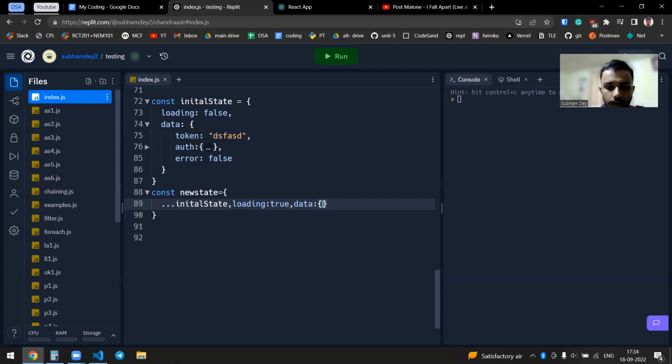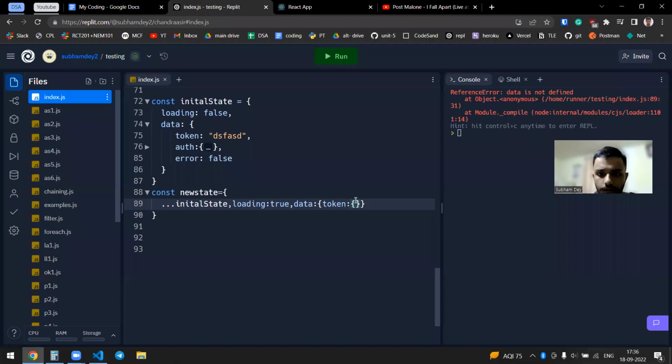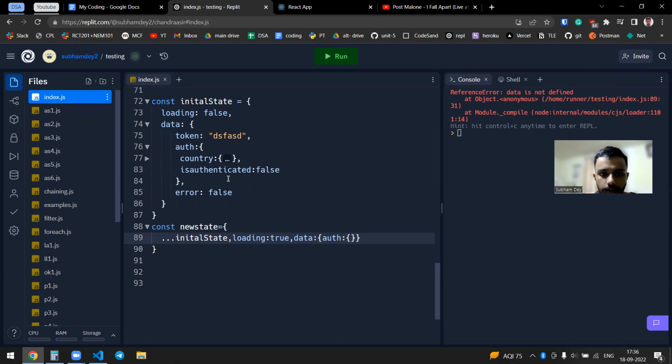So I won't touch the token as well. I don't have to do anything with the error. I will simply write auth in now data. Now auth is another object, right? So what I will do is dot, and my auth is again behaving like a temporary variable. Now here the token, I don't have to do anything with the token, so I'll just delete the token. I have to do something with the auth. Auth is another object, so inside that I have country as well as is authenticated. I don't have to do anything with is authenticated. Now I just make this country, and my country is in another object, so I have to store it in a new variable.